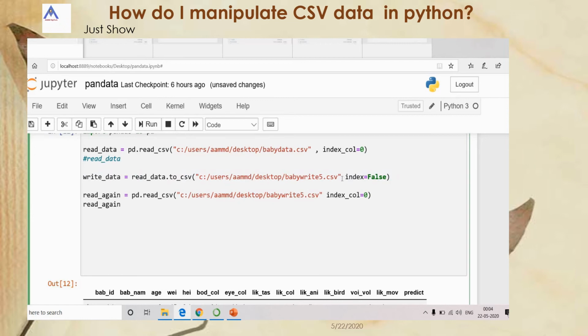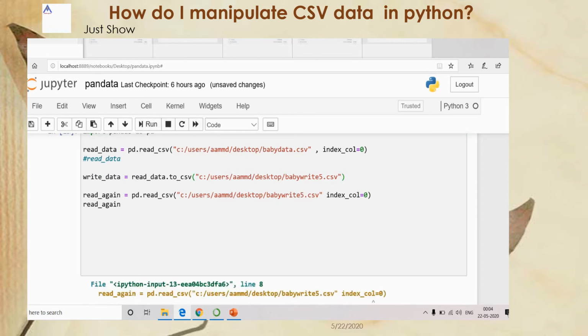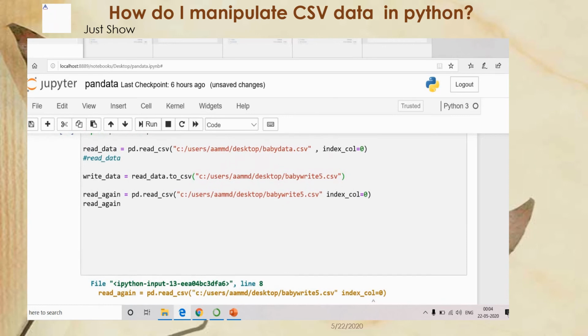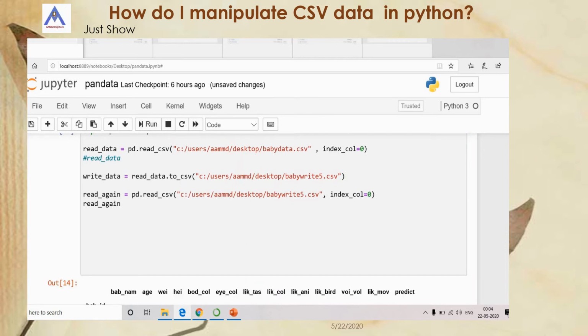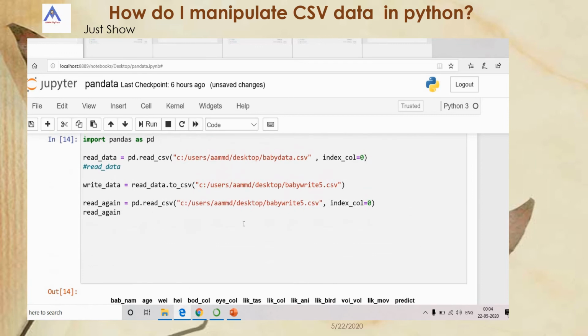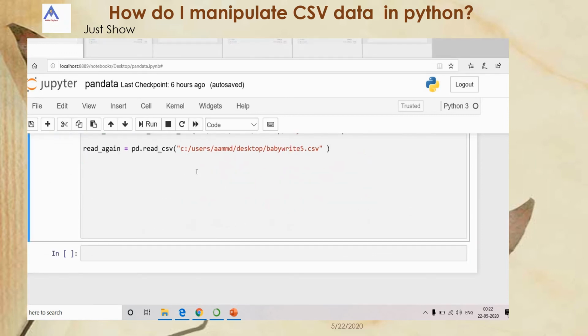So let me do this. Now index, it's missing. So run the program, you see the output. So the index column is removed. So this is one thing about reading and writing. Now I will show you how to read a particular column's data from the file.